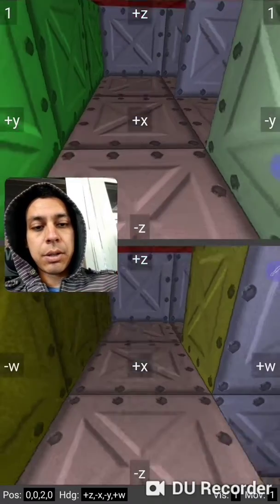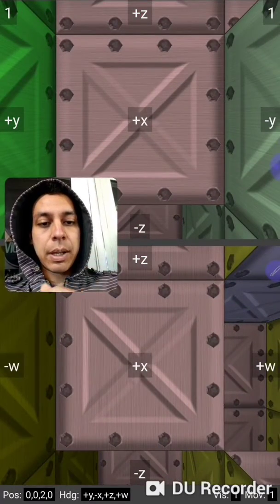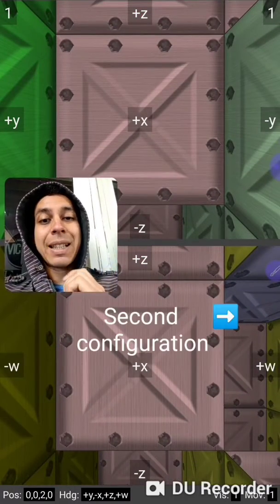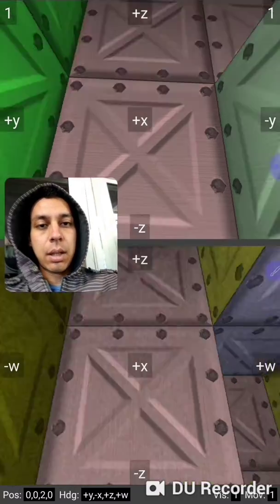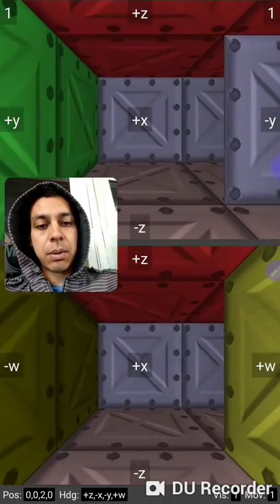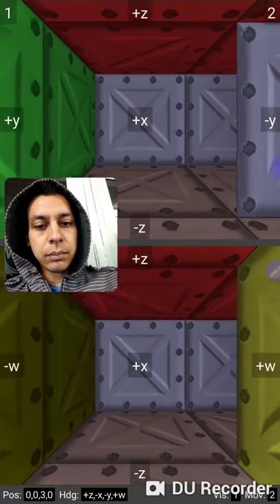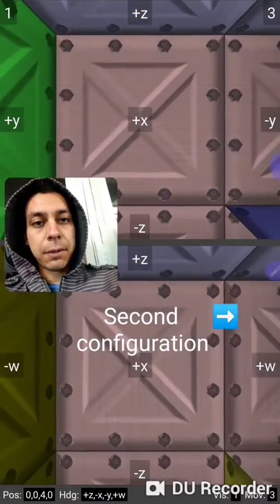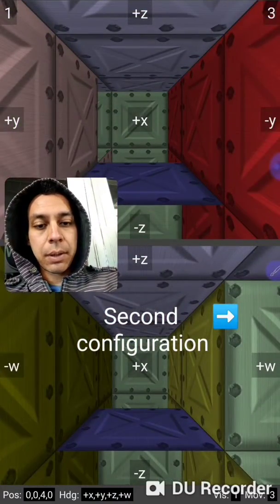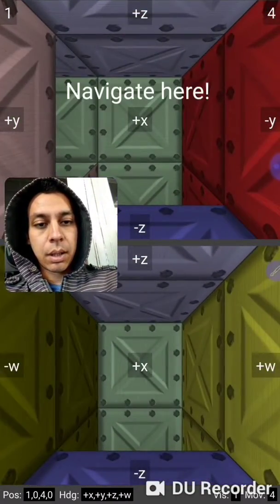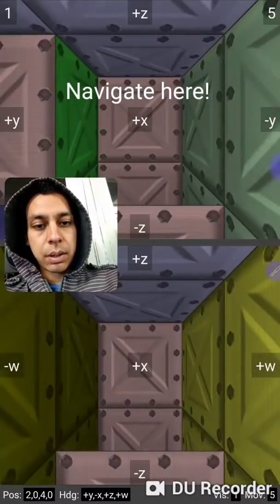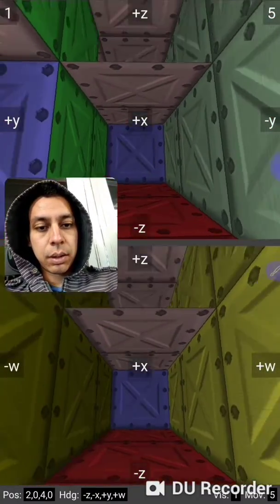There's the first configuration. And if you see right here, if we travel that way, that will be in the second configuration. But this is the first configuration. Let's explore what's in here in the first configuration first. Right now we're in the 5th floor, so we're in the very top. And in the top, okay, so that's clear.